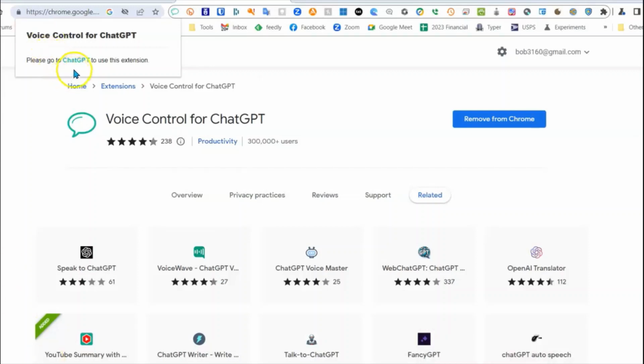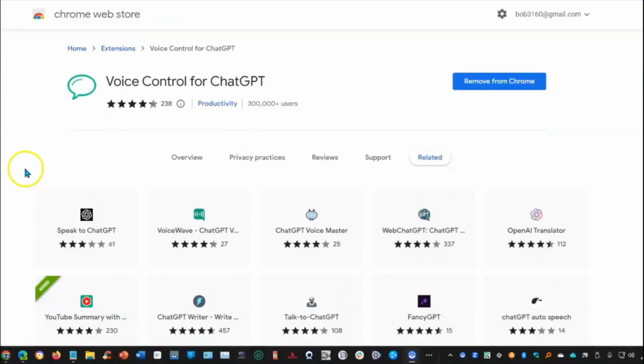But as it says here, you need to use ChatGPT in order for this extension to do you any good. And when you select that extension, if you're not in ChatGPT, this is an easy way, by clicking on ChatGPT, to get to ChatGPT. The other nice thing is, once it's been installed, you no longer need to open the browser at all if you have ChatGPT pinned to your taskbar, as I have.